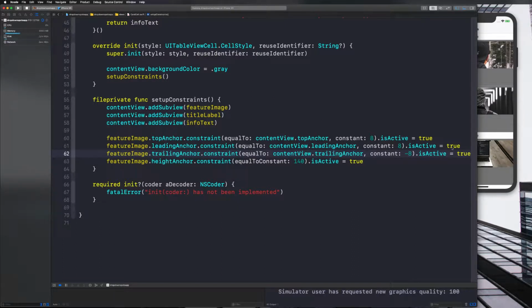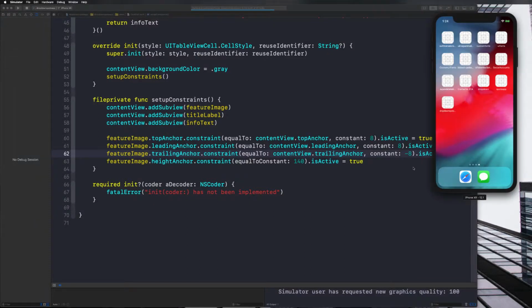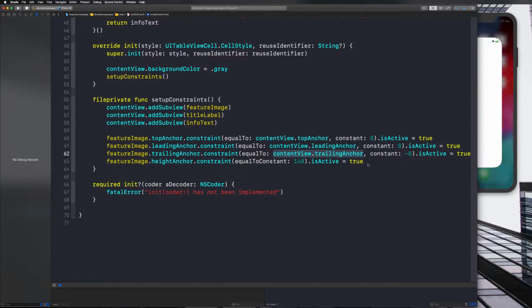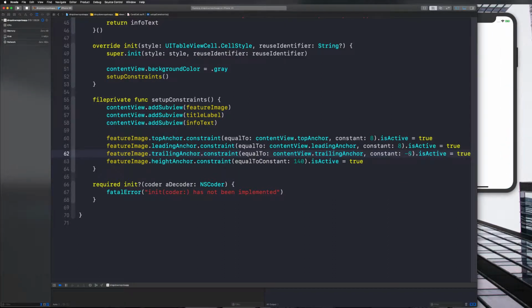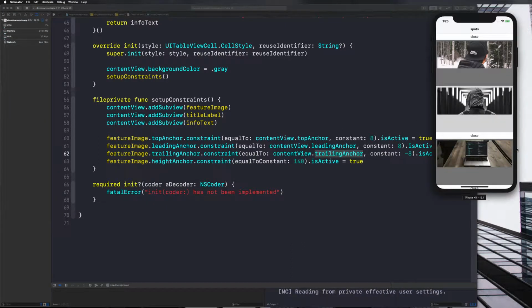Now, don't ask me why it is the way it is, but it just is. It requires you to put negative values, okay? So if we say it's equal to the trailing anchor plus 8 pixels, it'll put it right 8 pixels. But if we say it's the trailing anchor minus 8 pixels, it'll pull it in like that. Okay, so we're set up there.